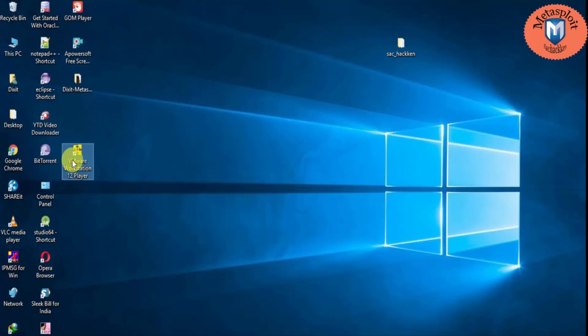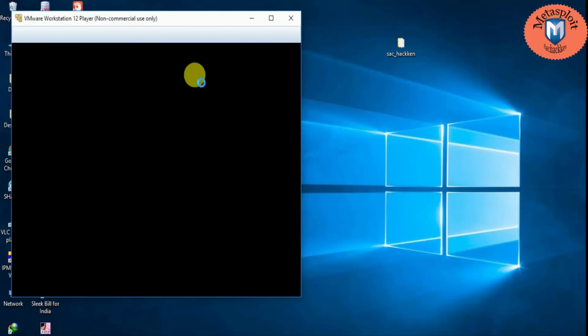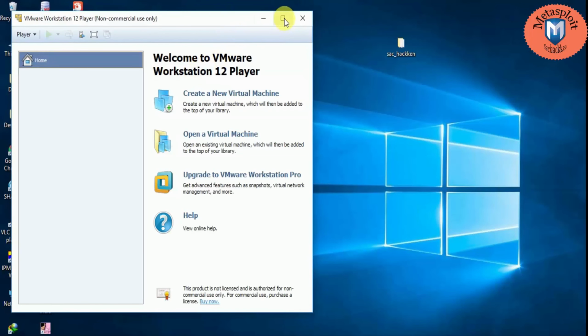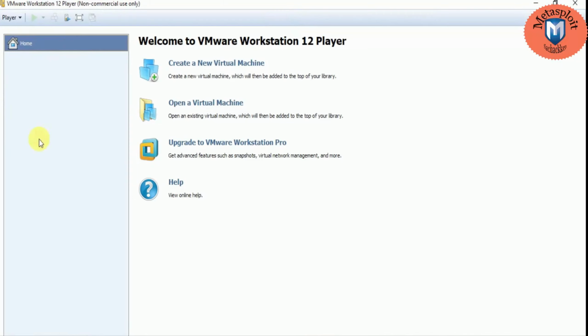Then moving to the desktop, double click on it. So here comes the VMware Workstation. So that's how we are going to install VMware Workstation. In the next video, we are going to see how to install Kali Linux.